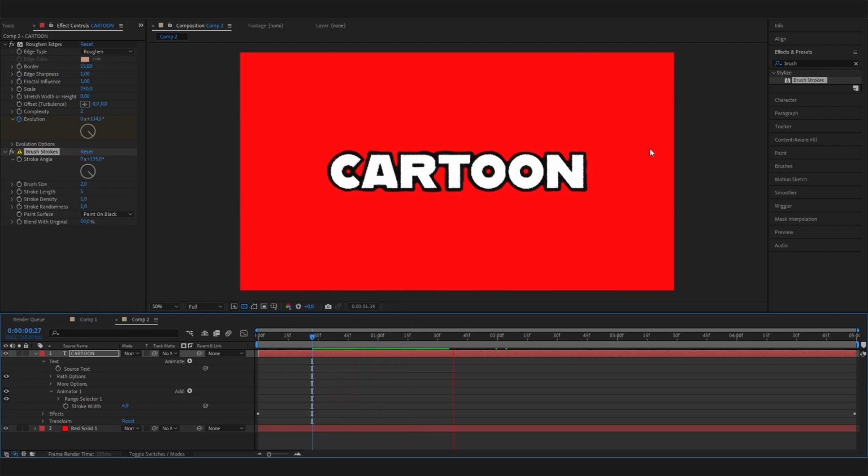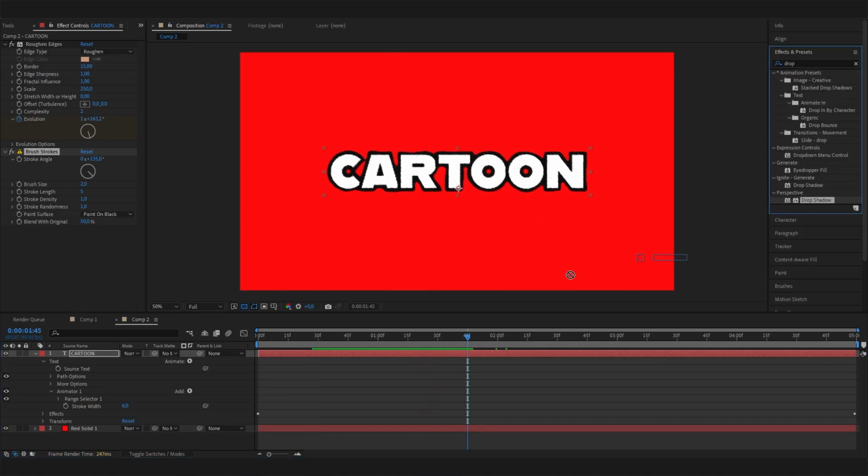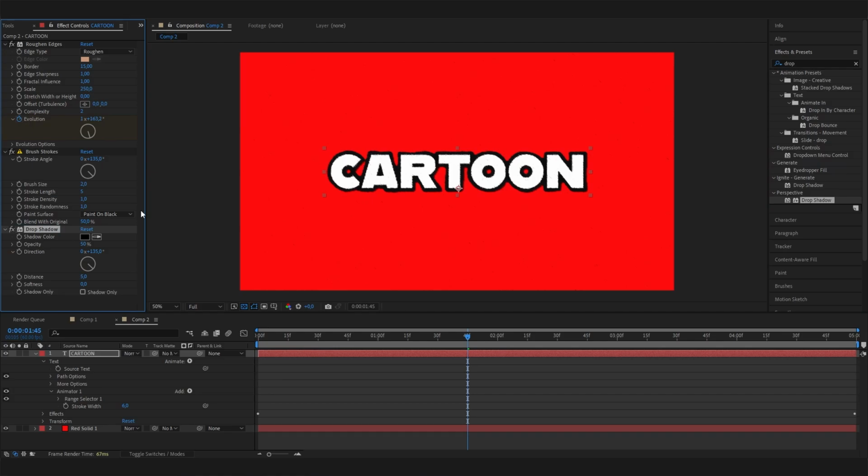It has some texture going on, but if we want, we could also add a drop shadow, which will just broaden this look up a bit. And as you can see, we can just increase the distance a bit so it will stick out more. And I think now we have a super cool result.